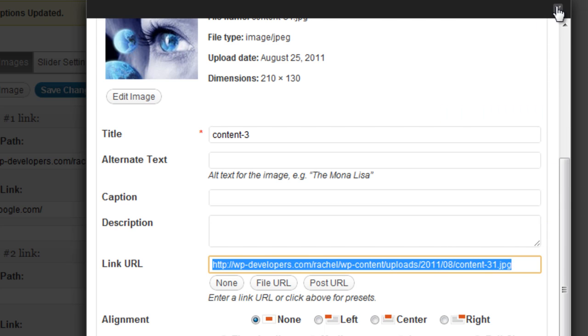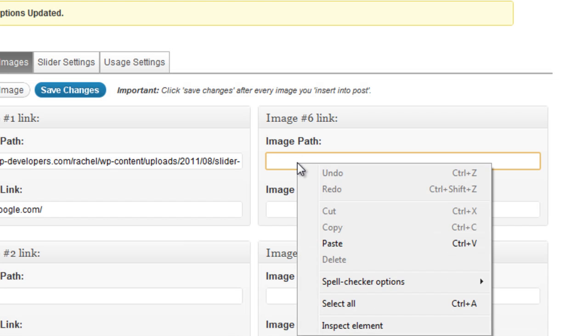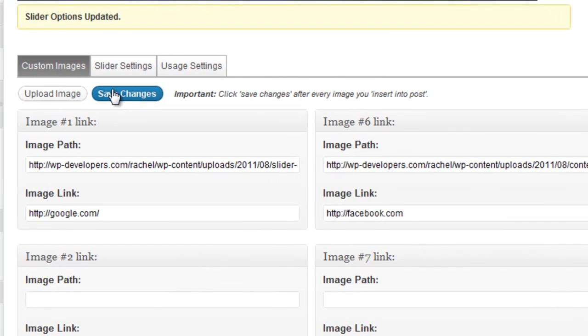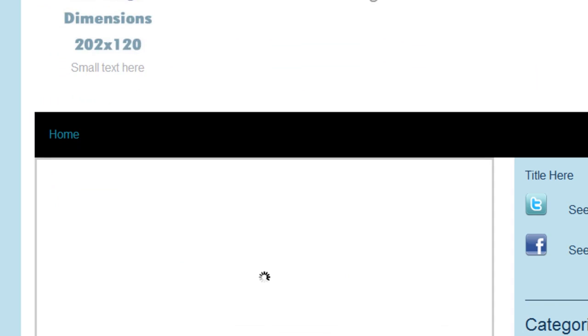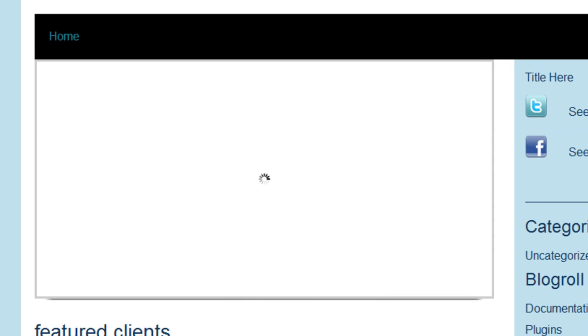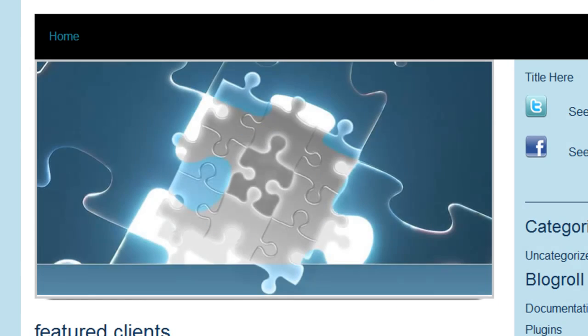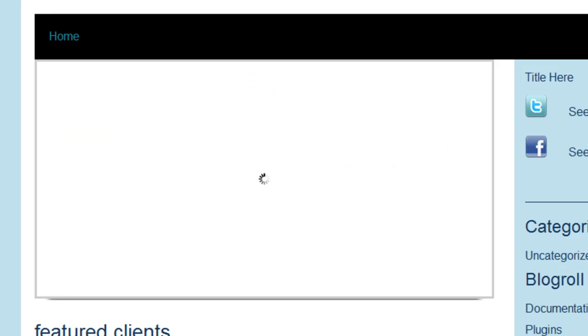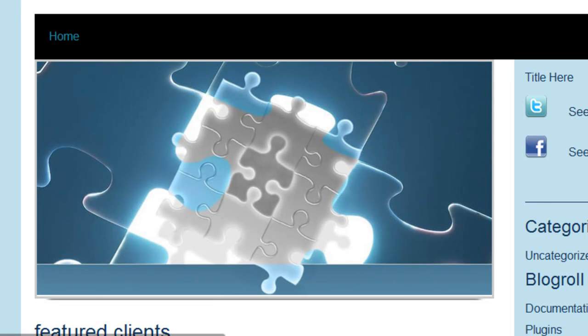Copy, paste, and now that we've got both images in there, let's save changes. And we come back over to the home page and refresh. Here we are. And you can see when that image is clicked on, we're taken to the destination. Okay.